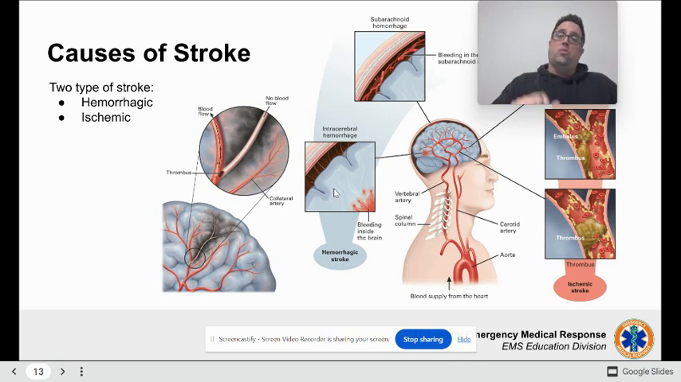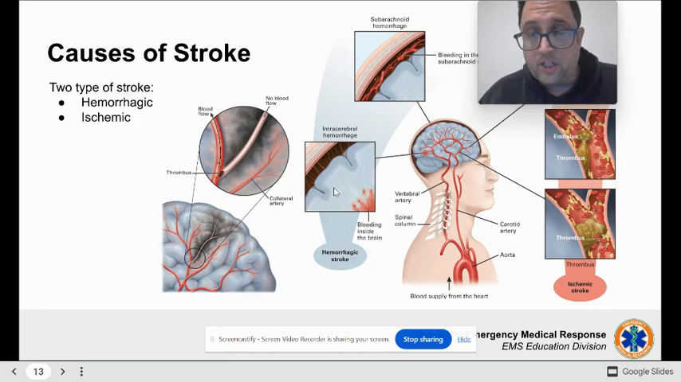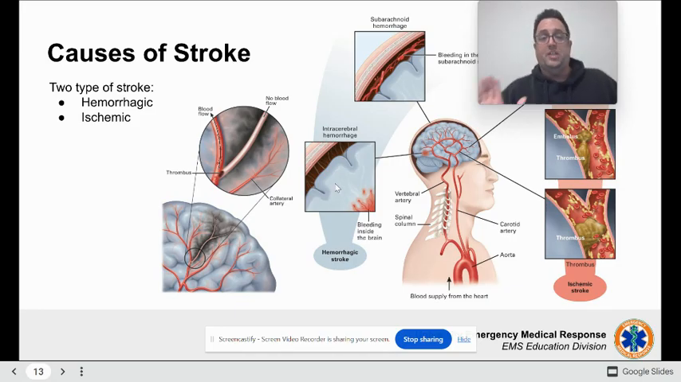Okay, two types of stroke. One is a blockage, and the other one is a bleed. So think blockage and bleed, the two B's. Which one's worse? The bleed. That one can kill you fast. They can both kill you, but one can kill you fast, and the other one can kill you kind of fast, but not as fast. All right, so the fancy term is hemorrhagic and ischemic. Hemorrhage means bleed, right? So hemorrhagic is the bleed.